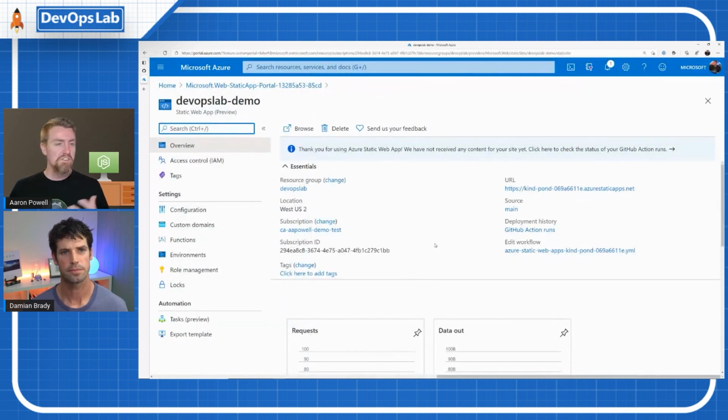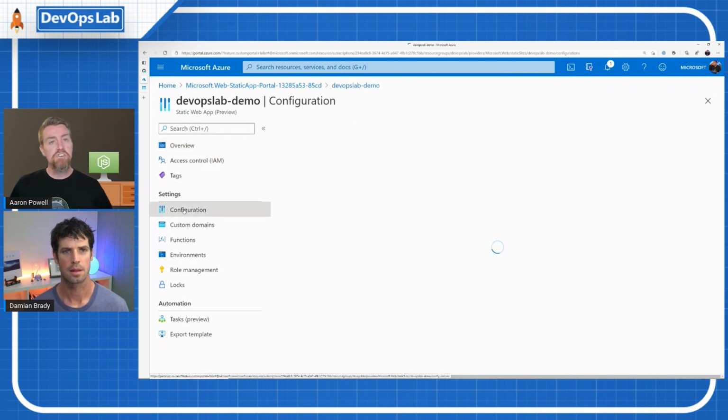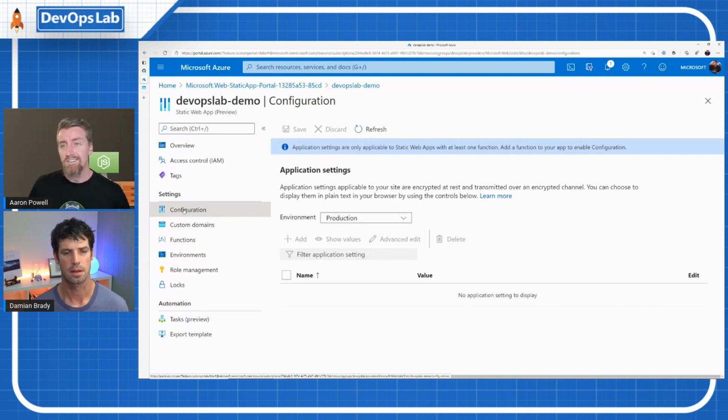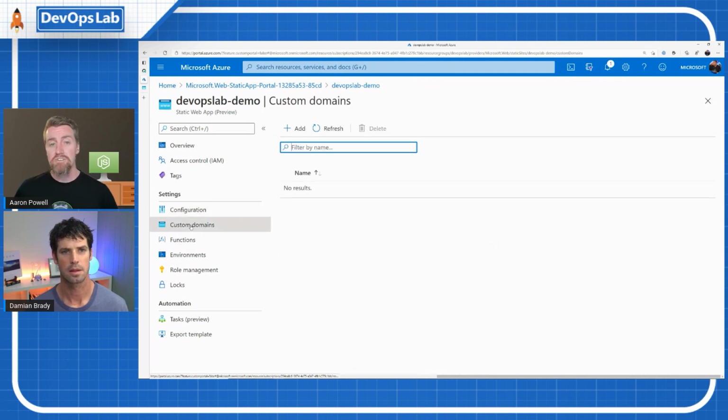But just while that spins up, let's have a look at what we've deployed in Azure. So we can see the information that we've got here. Like here's the URL endpoint for our application. It's running off the main branch. We can jump through to the GitHub Actions. There's our workflow file. We can set configuration information. So this is for our functions backend. So if I'm talking to a Cosmos DB or table storage or SQL Server or anything like that, put connection strings in here. I get custom domains with Static Web Apps, so I can obviously brand that and put the right domain for the application we're building.